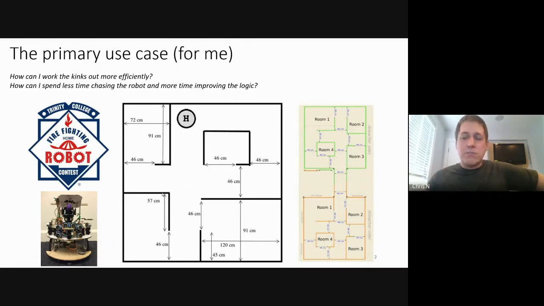Lots of international participation. They have been changing the rules a little bit from year to year. Many of you are probably familiar with this basic arena setup in the center here. You've got hallways, you've got rooms. There's a candle somewhere. You've got to extinguish that fire. That's the main mission.